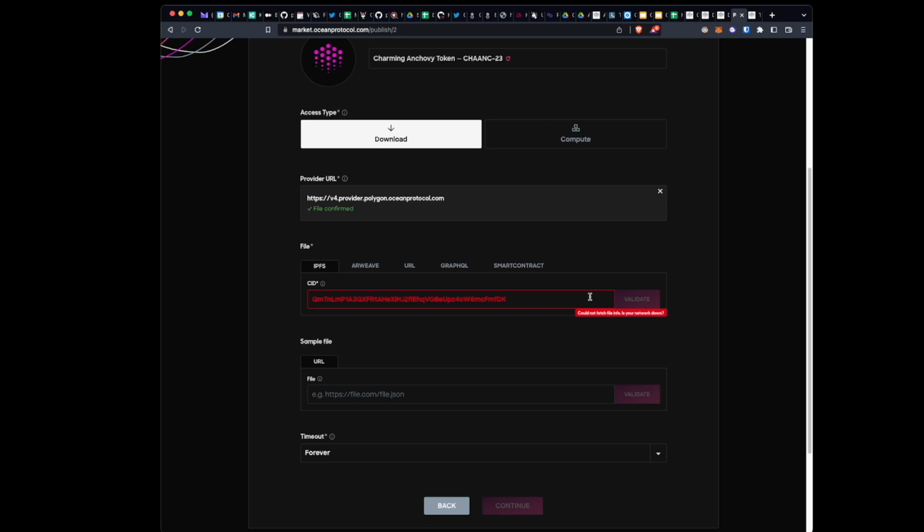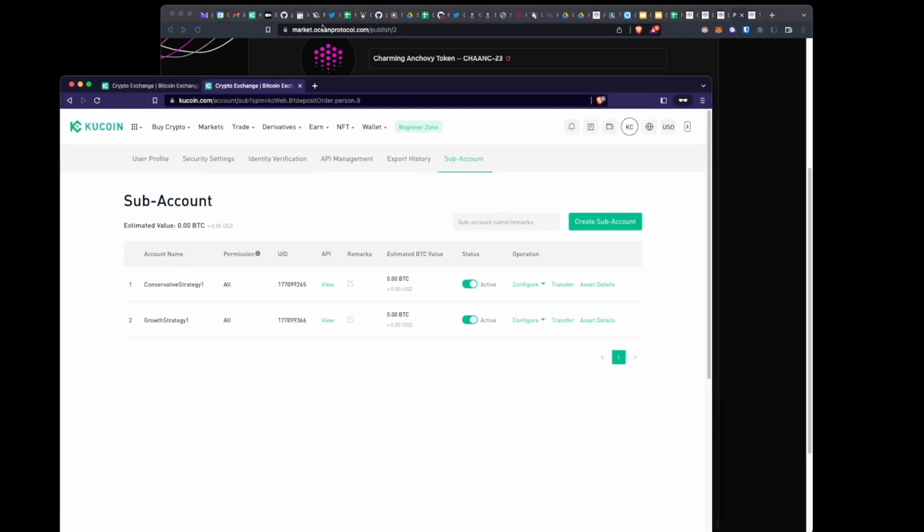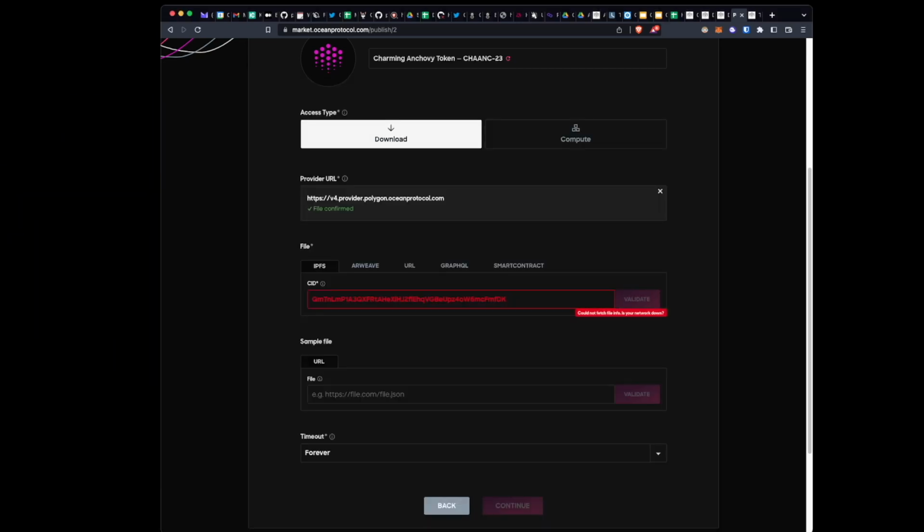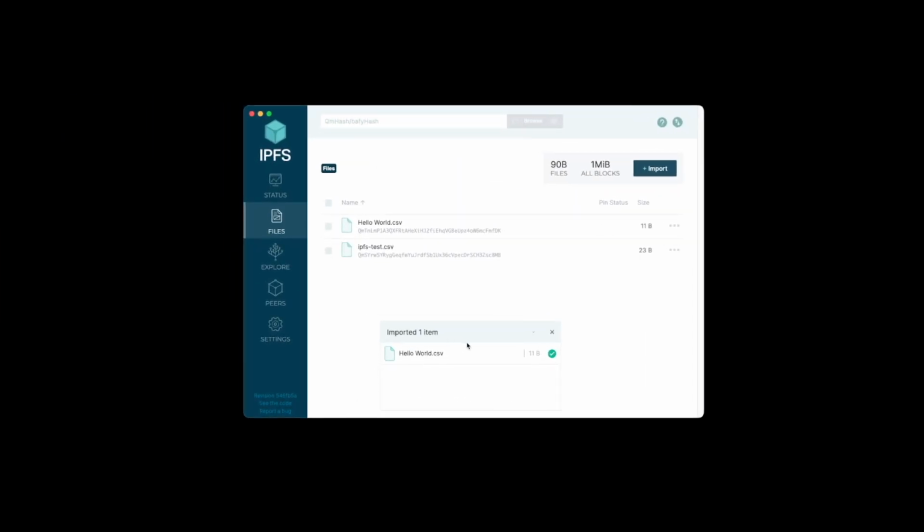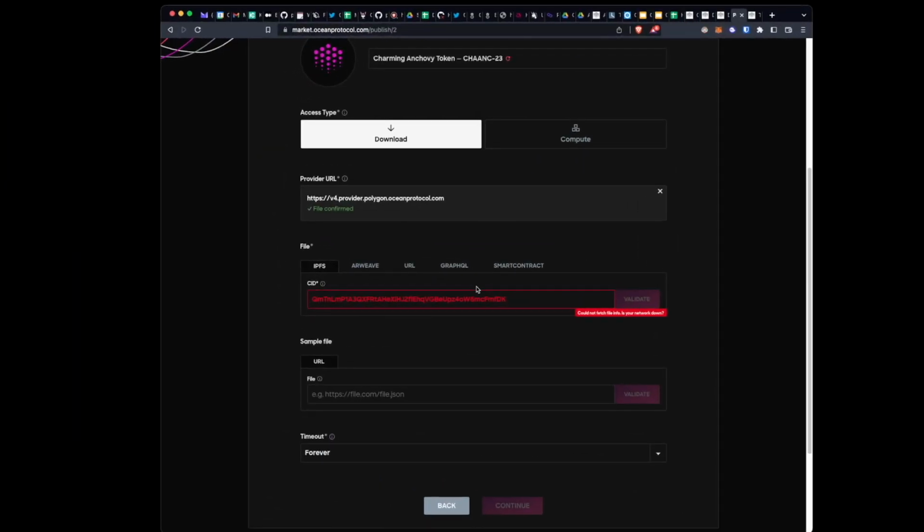Could not fetch file info. Is your network down? Okay, so, shoot. Oh, you're good. It's going to be great as you edit the video. Yeah, I will edit it out. Okay, so you can literally just insert a little tab like this. He made me do IPFS.